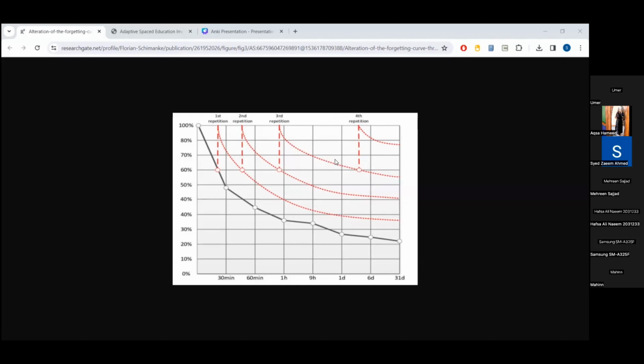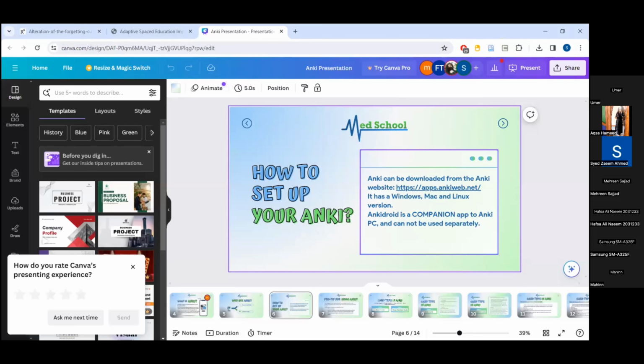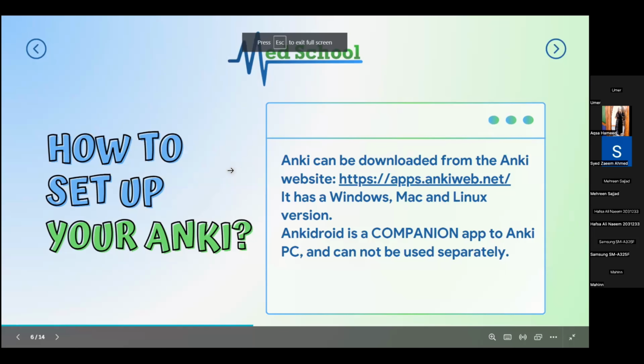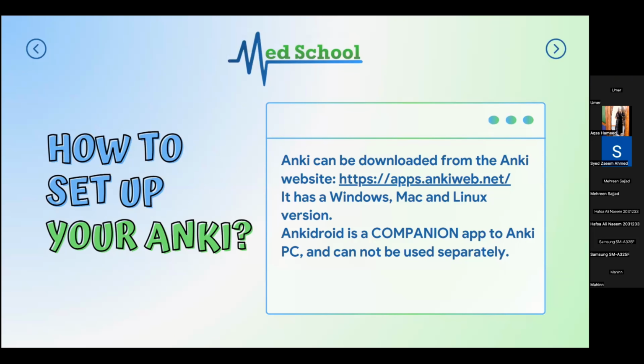If any of you are interested, Anki incorporates the SM2 algorithm, right? I think Duolingo incorporates the SM1, but Anki incorporates the SM2 algorithm. So that's why we use Anki.